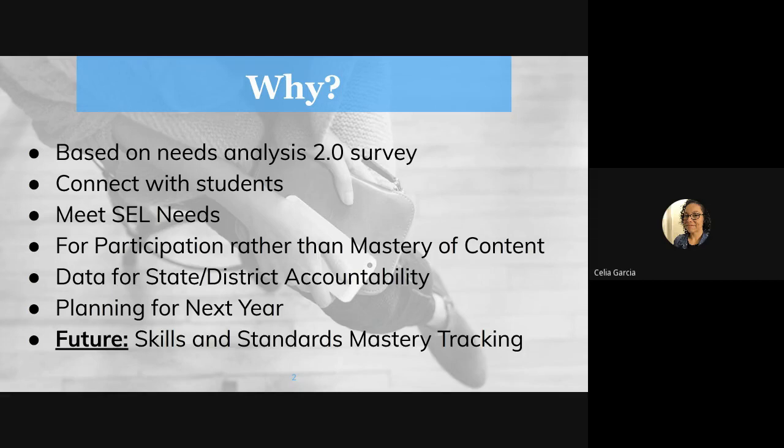And so we're trying to address those needs. We're trying to make sure that we can stay connected with students and meet their SEL needs, even though we're not being required to give a letter or a numeric grade per se, but we're more so tracking participation now instead of mastery of content.